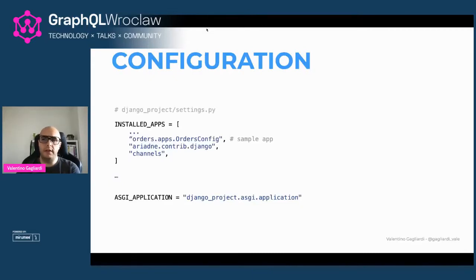To start off, this is how you can configure Ariadne and channels into your Django project. Now, the goal of this talk is to show you how to use Ariadne, which is a GraphQL library for Python with an integration for Django and other Python frameworks, and channels, which is a layer around Django which adds support for WebSockets to Django.